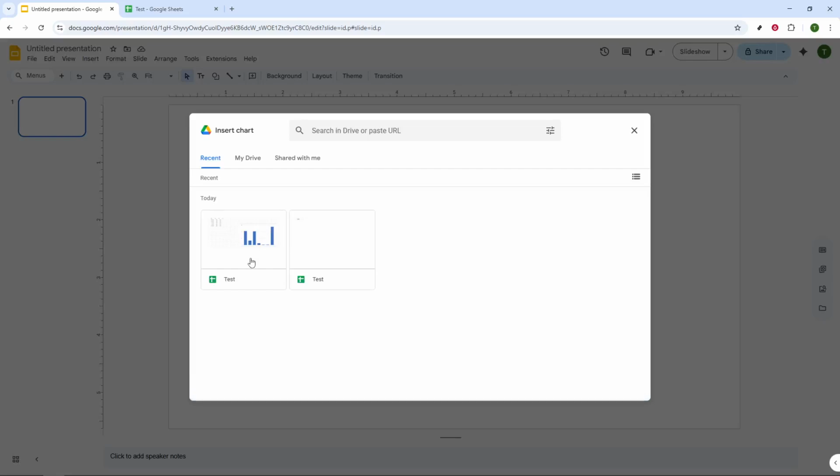This is where you'll be selecting the Google Sheets file that contains your chart. It's a good idea to ensure your Google Sheets file is ready beforehand with all the necessary data visualized in chart form. After you have selected your Google Sheets file, the next step is to choose the specific chart from that sheet. Remember, you can have multiple charts in one Google Sheets file, so make sure you're picking the one that best represents the data story you wish to tell.